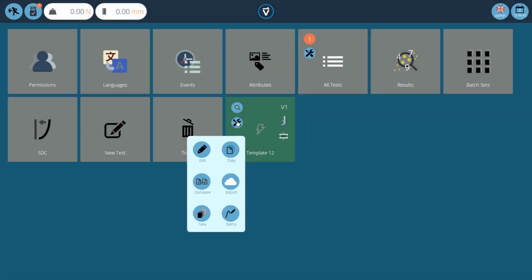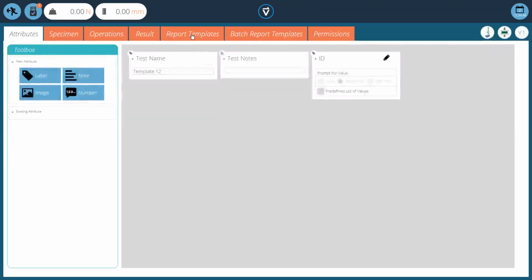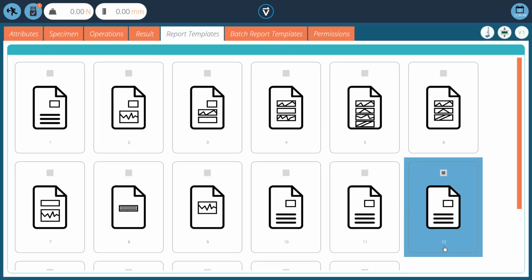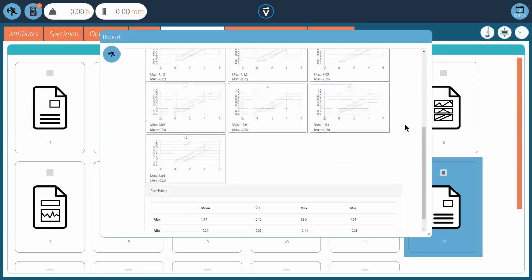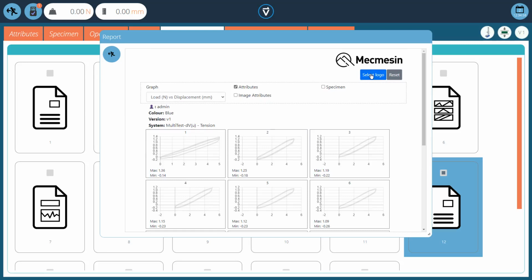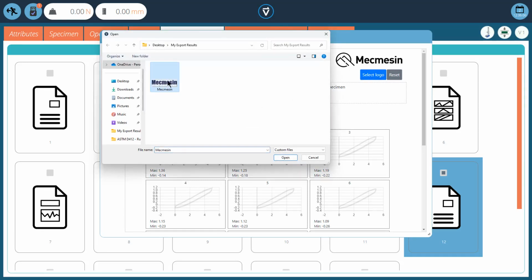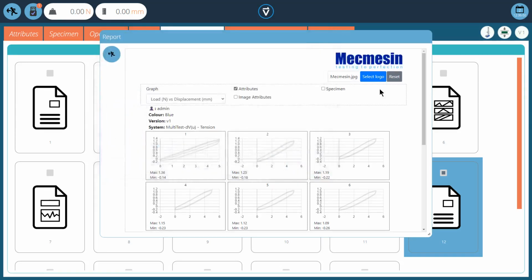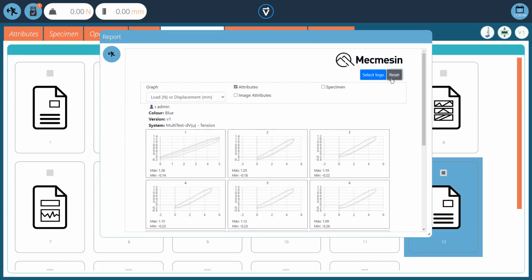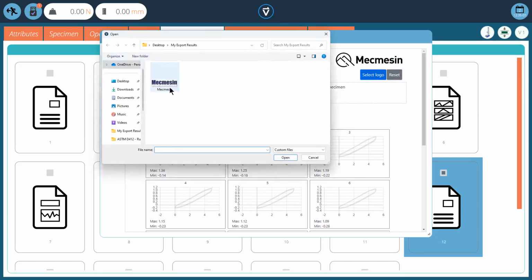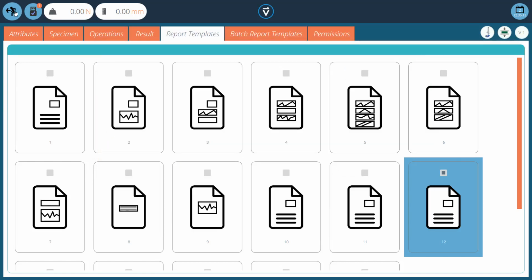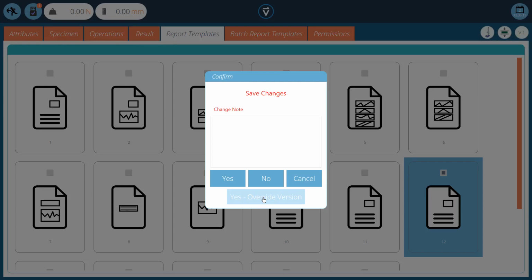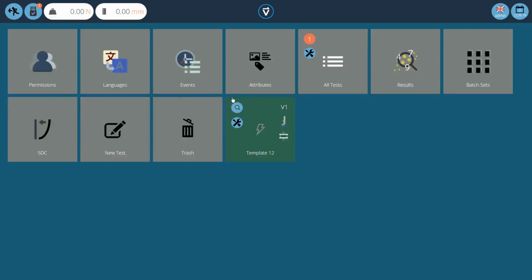One of the first things we'll look at in version 8.3 will be the introduction of template number 12, the dynamic template. Here is a collection of multiple graphs with results in, stats at the bottom, and you can select your company logo you wish to place in your template simply by hitting select logo and finding a picture. You can reset this if you want, or change it for a different logo. When you're happy with this, you've configured your template. If you exit and save, then you can use that template to do your report.